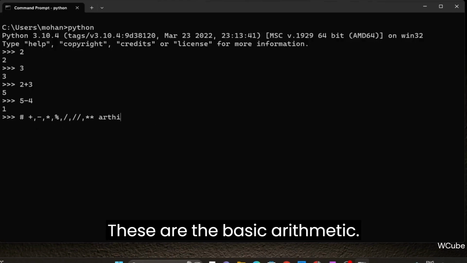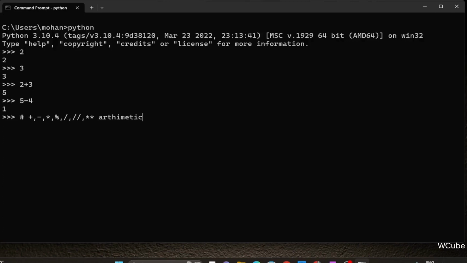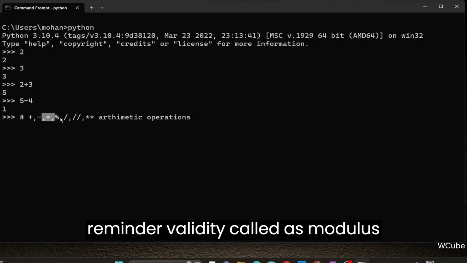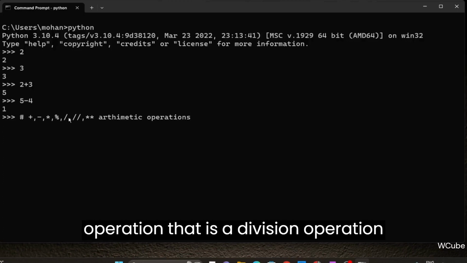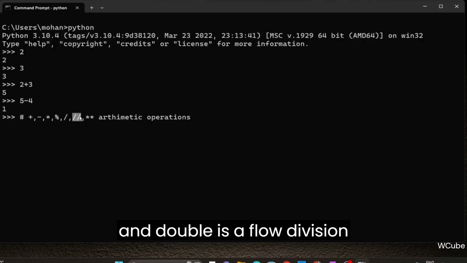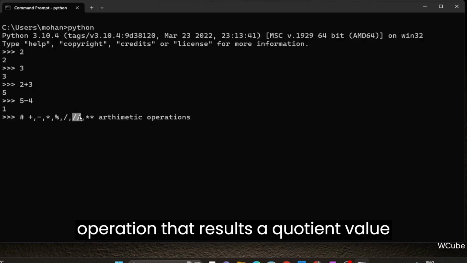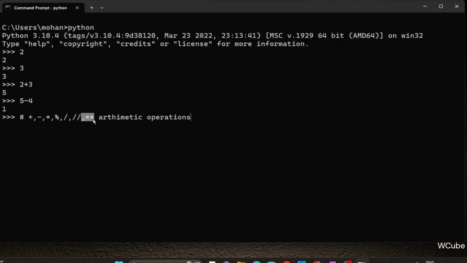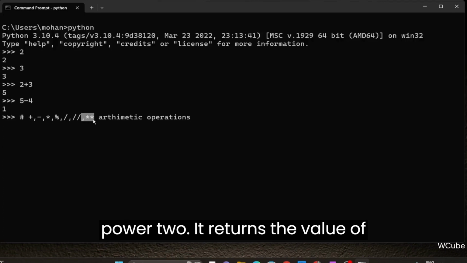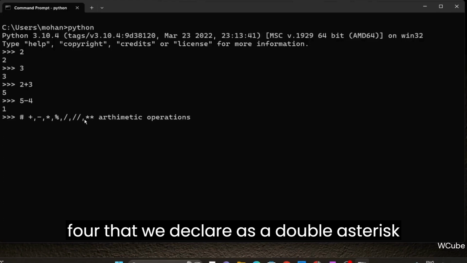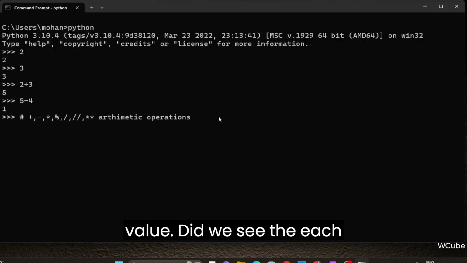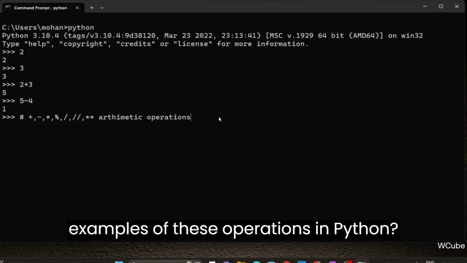These are the basic arithmetic operations that are involved in Python: addition, subtraction, multiplication, division, the remainder value that we call the modulus operation, and double slash is a floor division operation that results in a quotient value without a decimal point in it, and double asterisk is an exponent operation that we call power. 2 double asterisk 2 returns the value of 4, called the power of a value. Let's see examples of each of these operations in Python.